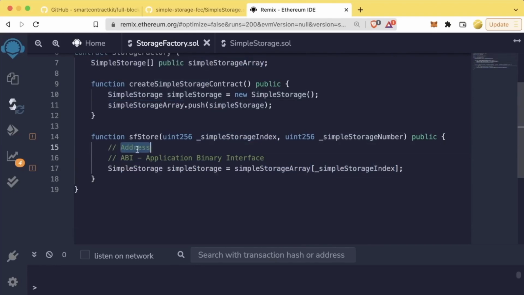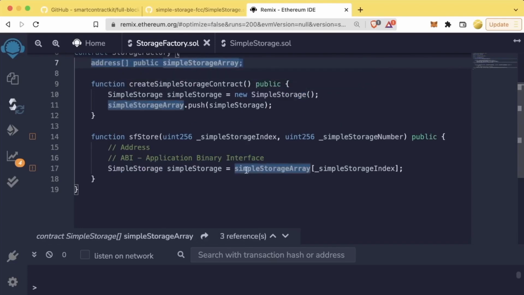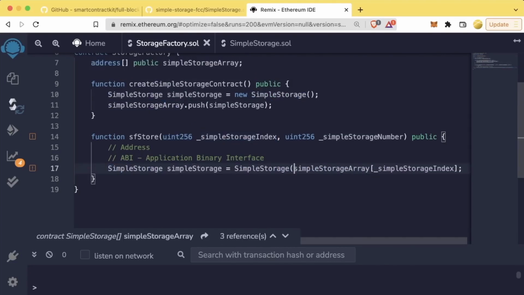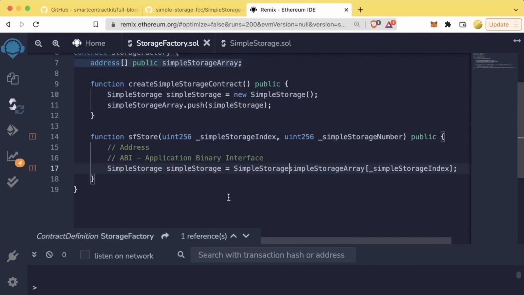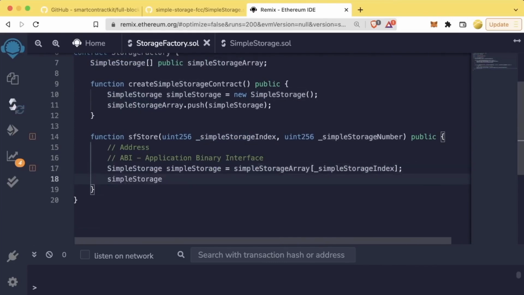Our array here is keeping track of the addresses for us, and it automatically comes with the ABIs here. If this was just an array of addresses of the contract objects instead, we would have to wrap the address in a simple storage object like this. But we'll get to that much later. So for now, all we have to do is this, and we now have a simple storage contract object. Now that we have it, we can call our store function on the simple storage contract. So we'll call simple storage.store, and we'll store the simple storage number to it.